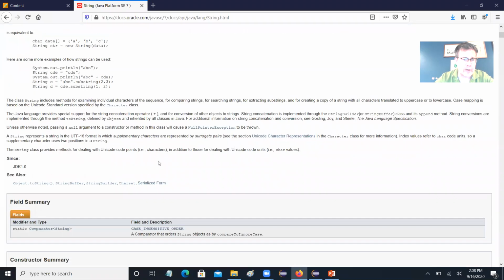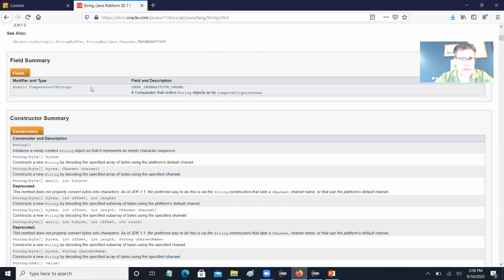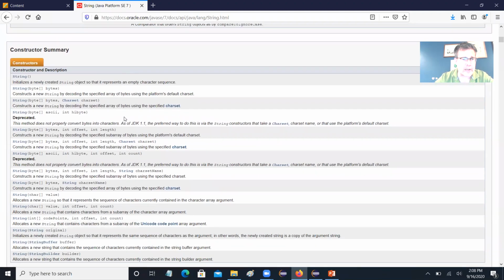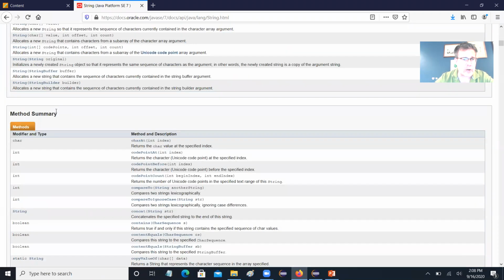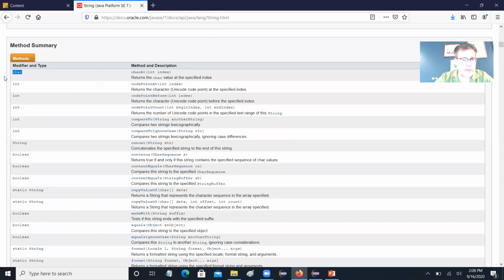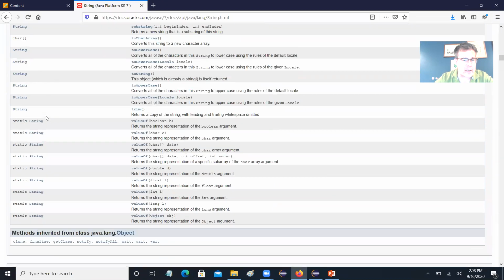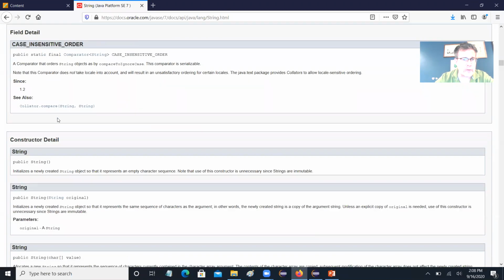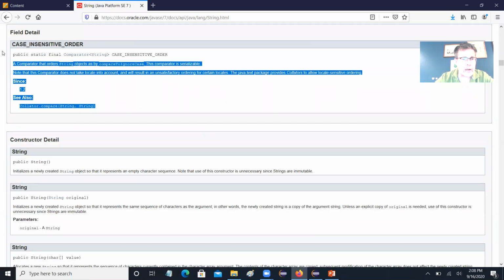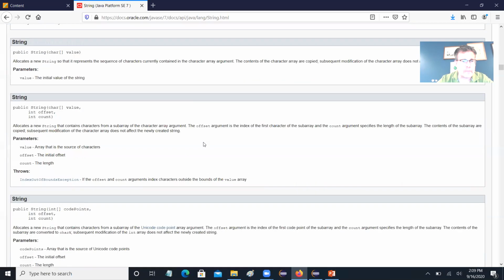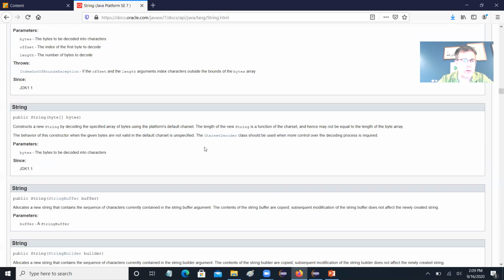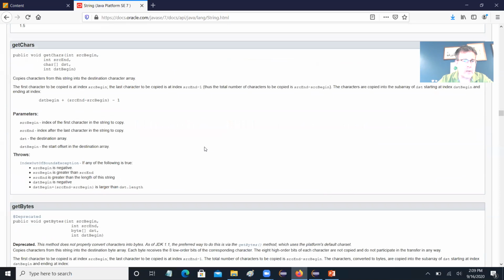And then you can look down and see, here are the fields that it has, right? You can't really look at that directly. Here are all the constructors. Here's a bunch of different methods, okay? Field detail, all right? So we have a comparator, right? So fundamentally, it's a sequence of objects, but it contains a bunch of character data, all right? And then there are more methods there in some detail.